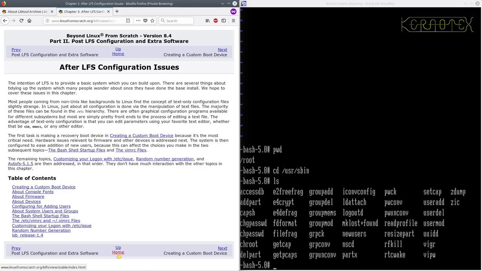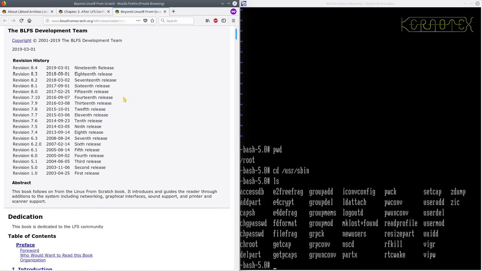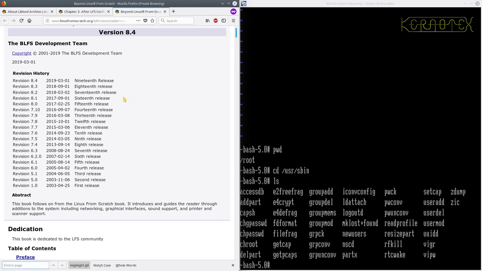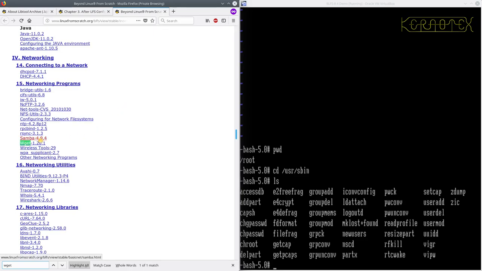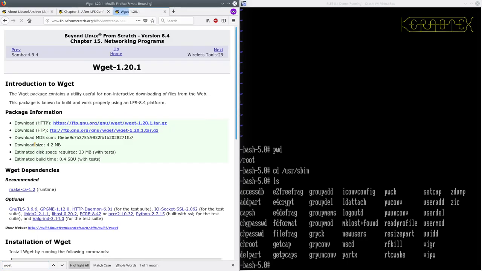So let's get another tab up. So I middle clicked the home tab to get back to the contents. Do Control F to find Wget. There it is there. And you can see this is one of the packages where there's an HTTP link, in fact it's an HTTPS link, and an FTP link. And we can fetch this program using the FTP link.